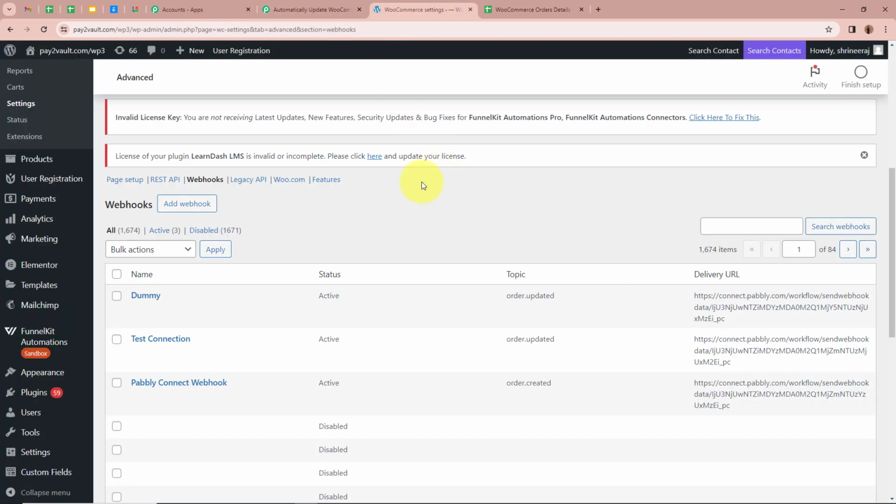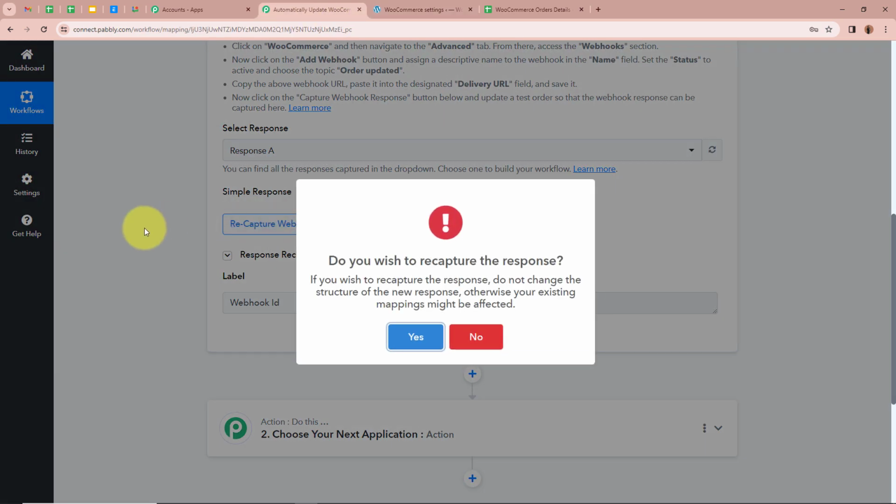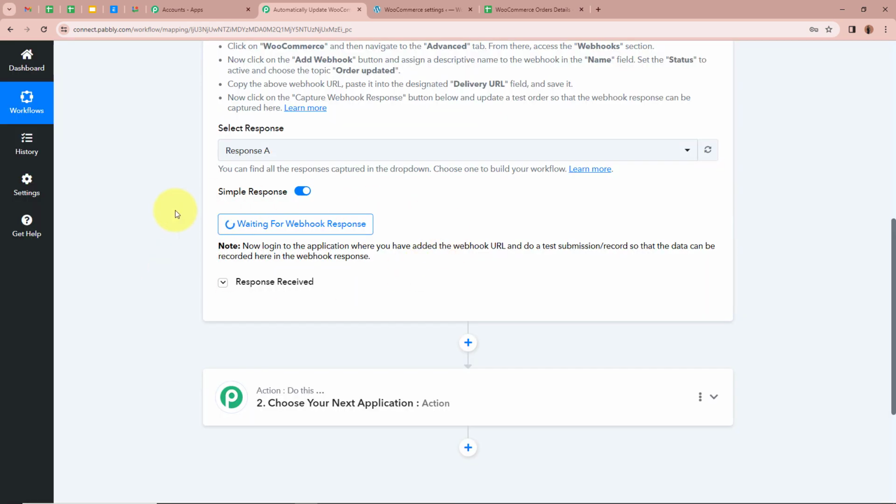So now we're going to update the status of an order, and we're going to check whether Pabbly Connect captures the response of that updated order or not. For that, I'm going to open Pabbly Connect again, and next we're going to click on Recapture Webhook Response. I'm going to click on Yes. Over here you can see it is saying waiting for webhook response.